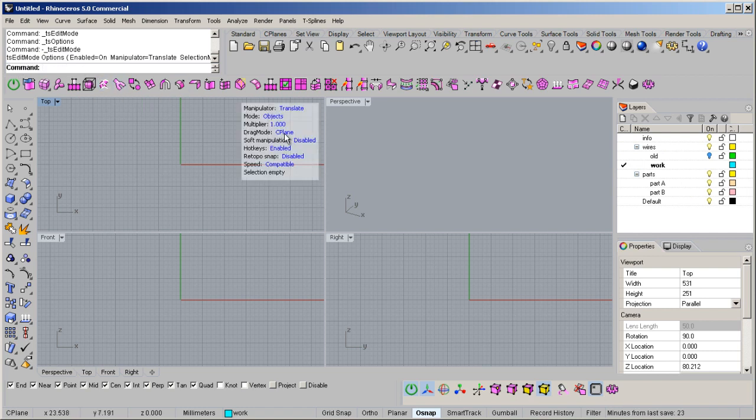Drag mode, you can switch between C-plane, view, UV, N, world, and back to C-plane. I generally only use the C-plane and view mode. Soft manipulation, so you can select a few points and it has a focal feedback, and we'll cover that in another lesson. Hotkeys, you always want to keep it on. Retopo snap, we're not going to be doing that in this lesson, so you can always keep it disabled for now. And speed, let's keep it at compatible.